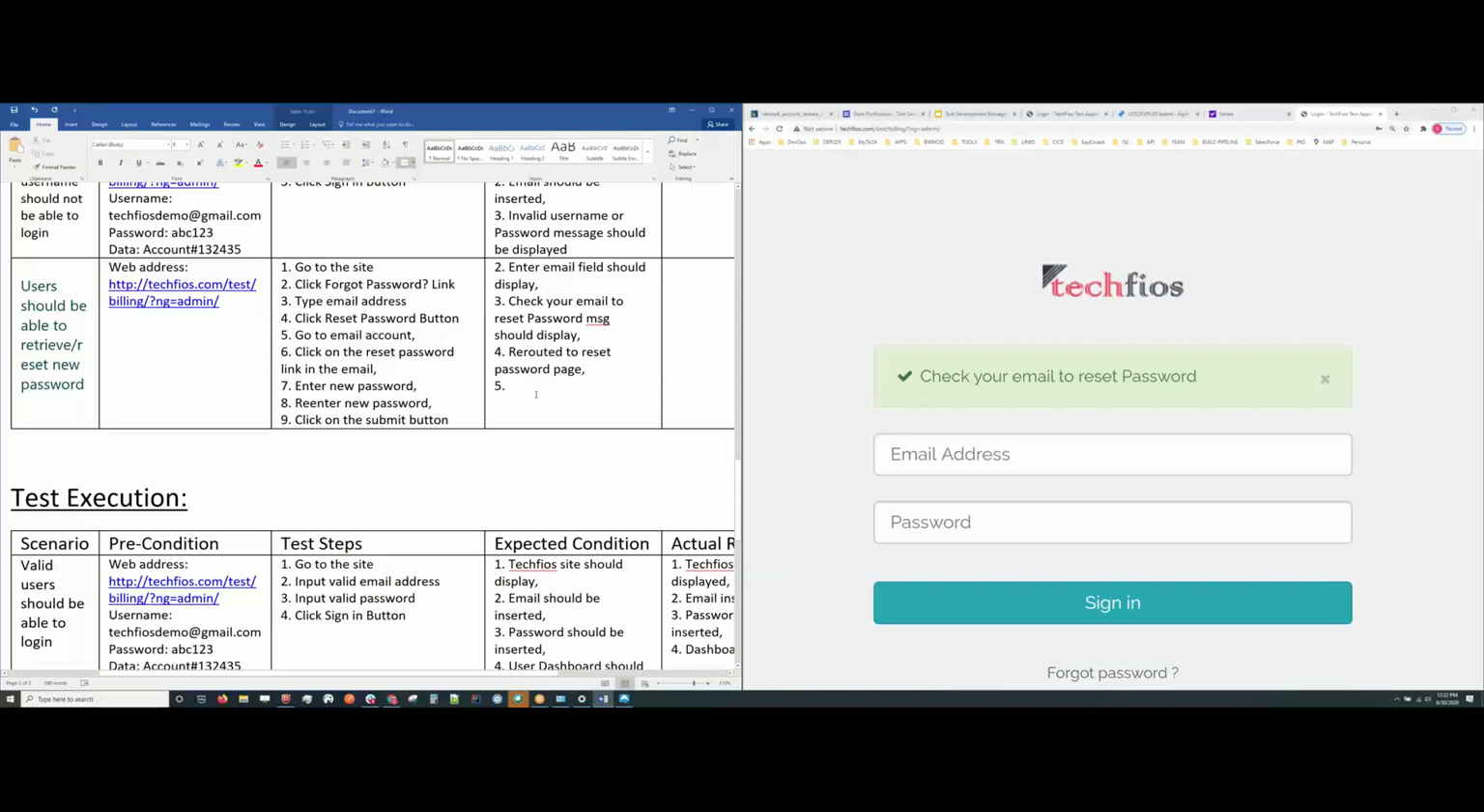Something like a success message, okay? So a generic success message should display. I don't know what message for your company. You fill in the blanks.